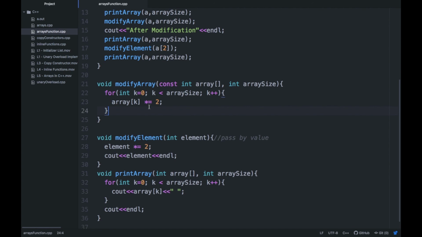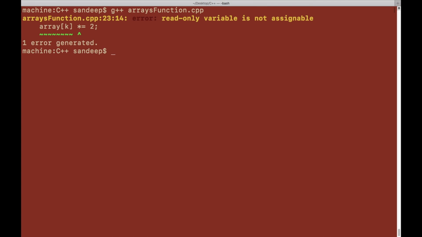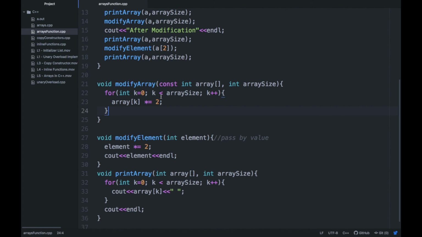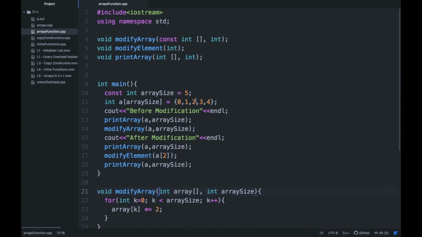So let's see this program in action. Try to compile it, and here you can see read only variable is not assignable. So this is read only now, right? So in this way you can pass an array as a reference and stop that from being modified. Okay, so functions should not be given the capability to modify an array unless it's absolutely necessary. In this case it is necessary, so we'll remove the const here, right? Okay, now I hope this example is clear to you.